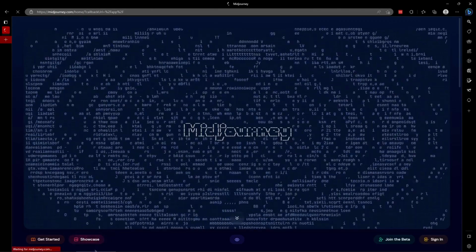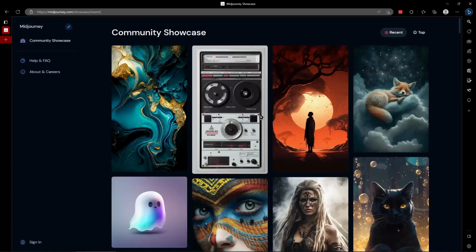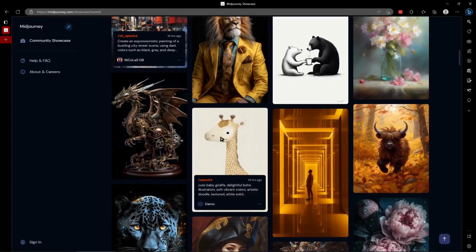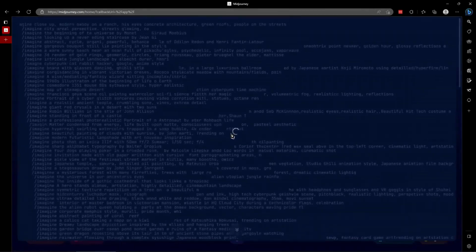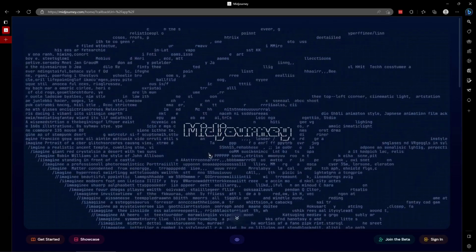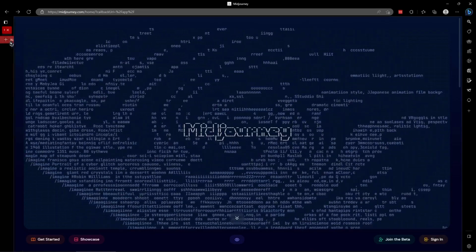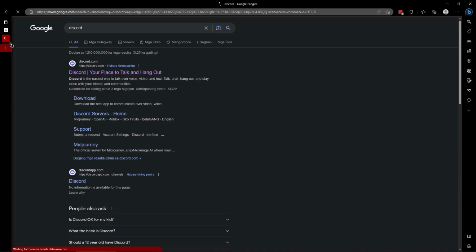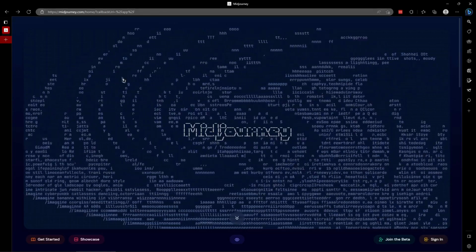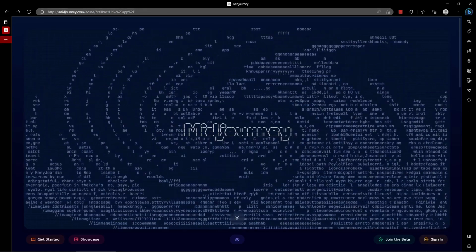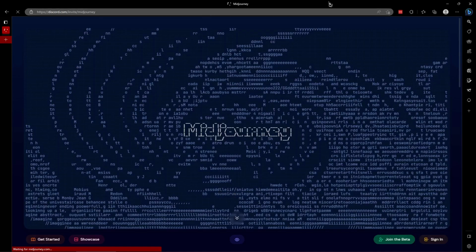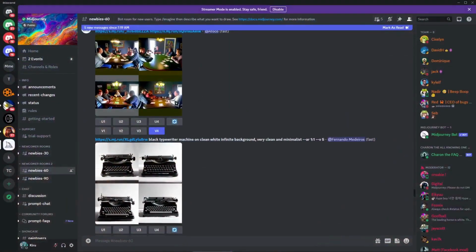As you can see here in the showcase on midjourney.com, you can make all of these arts in under 5 minutes or so. You just need to type the commands, and to use this tool you need to join the Discord. You need to download Discord first so that you can join their Discord server, and you can join it by going here and clicking join beta, and you would be prompted with an invite link.